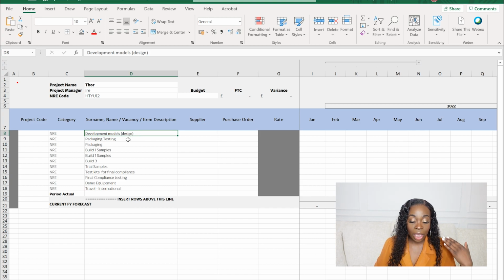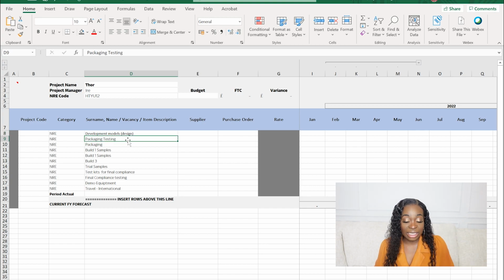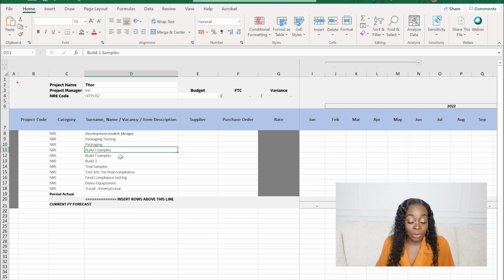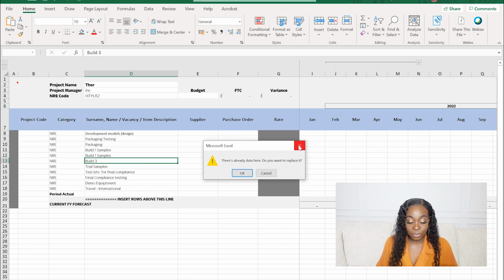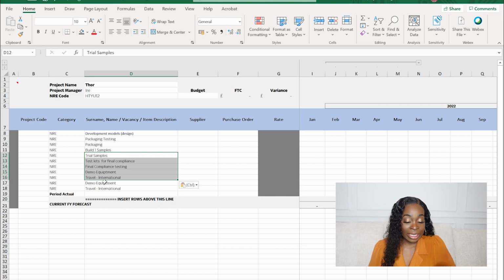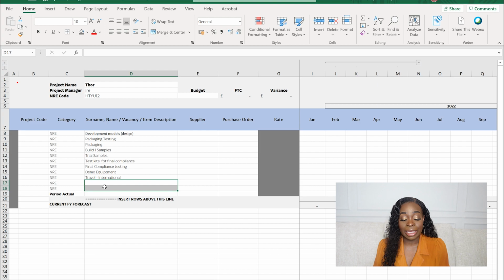That kind of stuff. We might need some packaging to test it. You know, we're gonna put this thing inside some packaging, so we might need to test the packaging to make sure it's fine, and also to make the actual packaging itself. We might need to build some samples. So I've got a couple sample builds here. In this example though, I'm pretty sure that I've just got one build. Yeah, so we only got one prototype build that we're going to do at the factory.